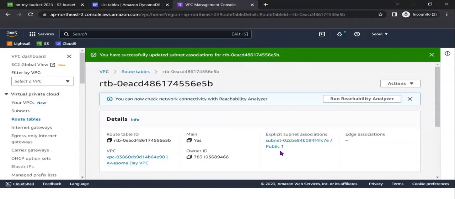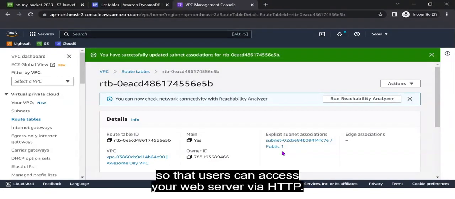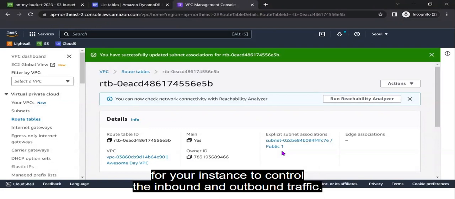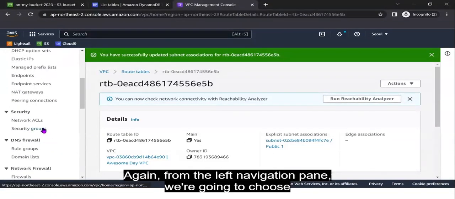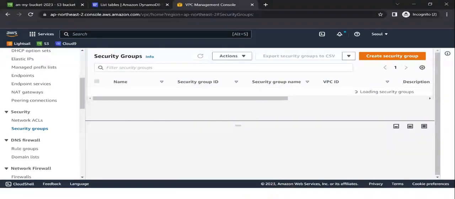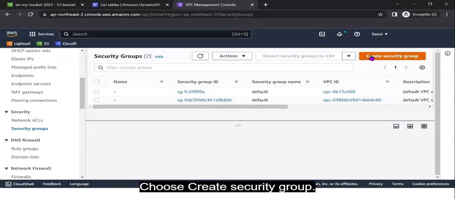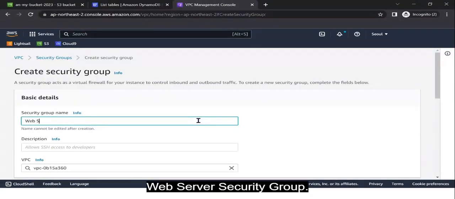The next task is to add a security group so that users can access your web server via HTTP. Now, we discussed earlier that a security group acts as a firewall for your instance to control the inbound and outbound traffic. Again, from the left navigation pane, we're going to choose Security Groups. Choose Create Security Group. Give the security group a name. Let's call it Web Server Security Group.